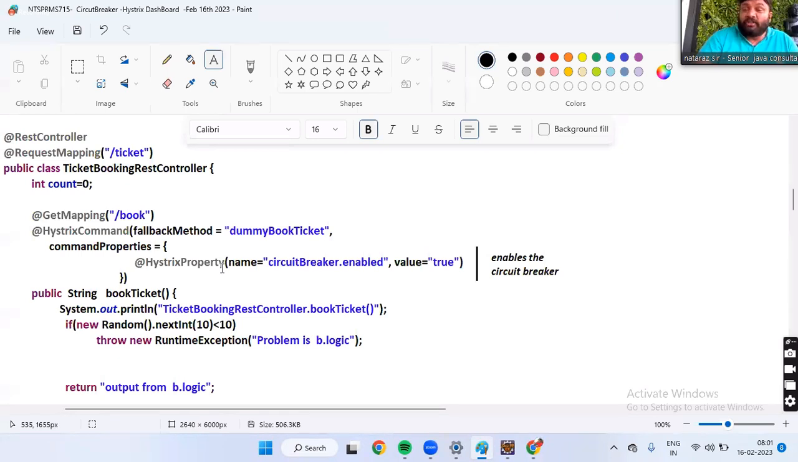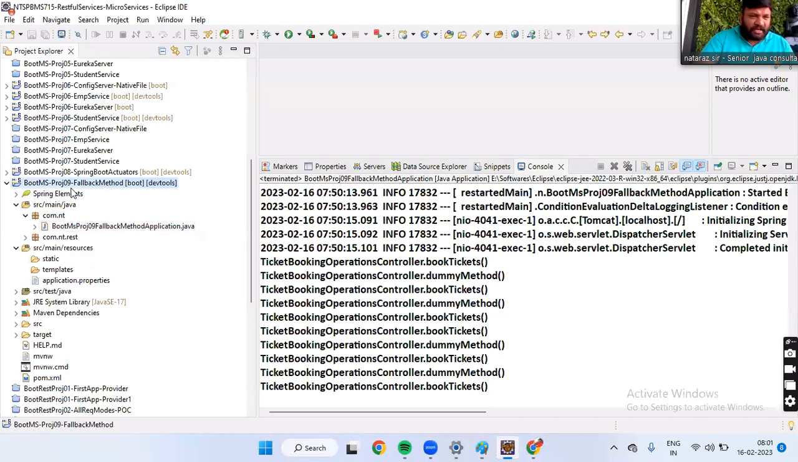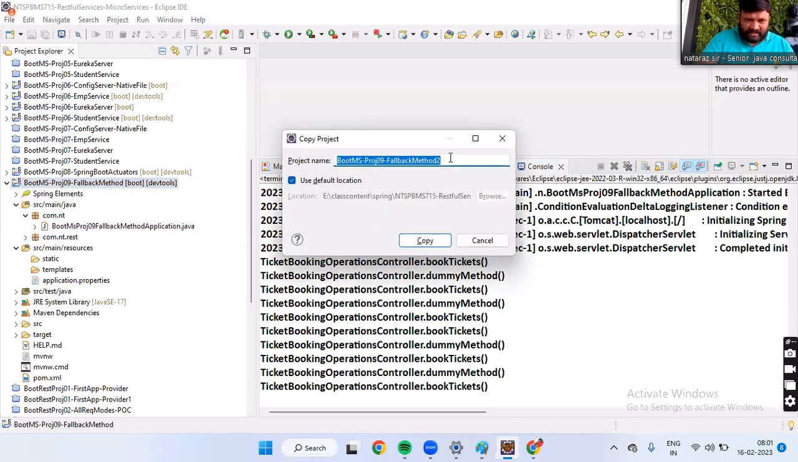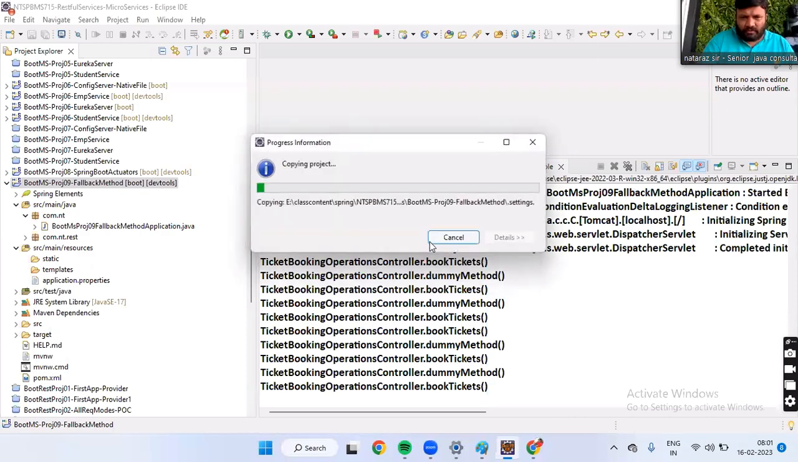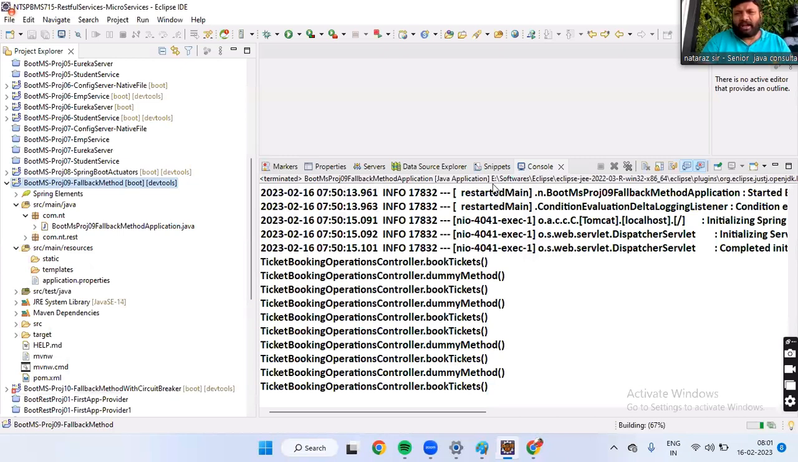Actually, I'm going with the default values everywhere. Tell me, guys. Copy, paste, the fallback method with the circuit breaker.